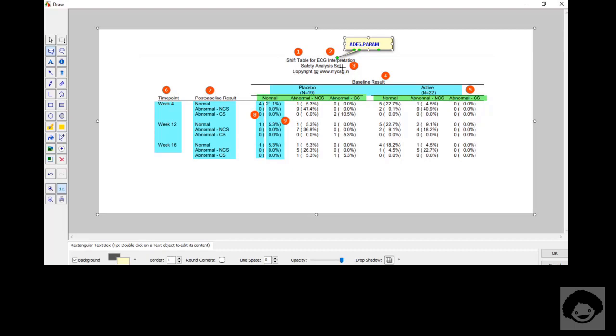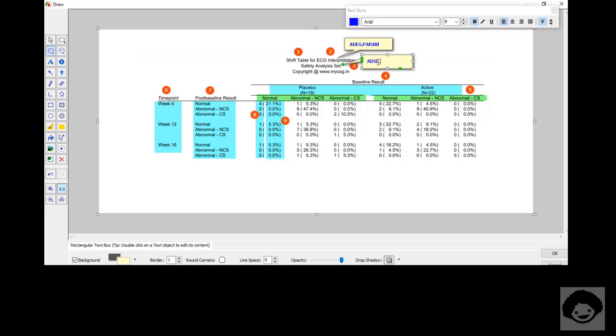This table has to be generated on the safety analysis set. So which variable do we generally consider? We consider the variable SAFFL from the ADSL dataset, as this table has to be generated on the safety set.